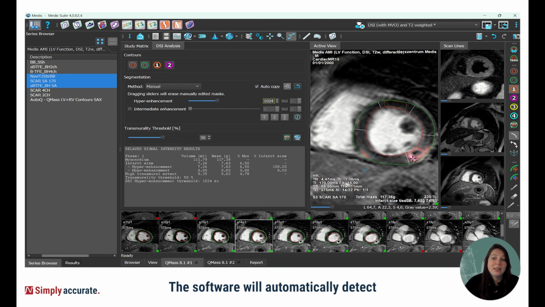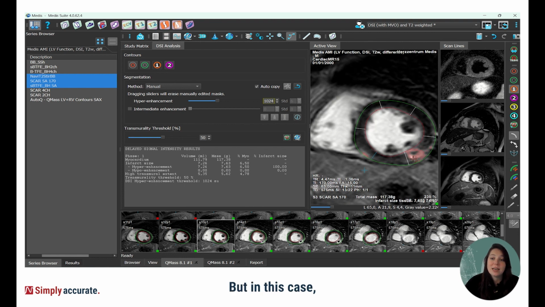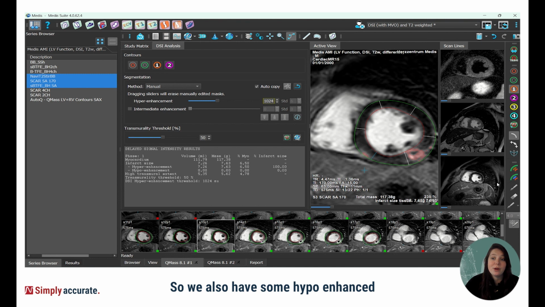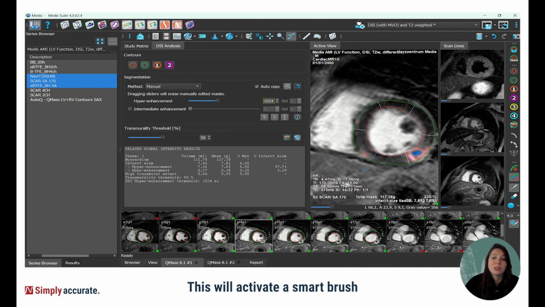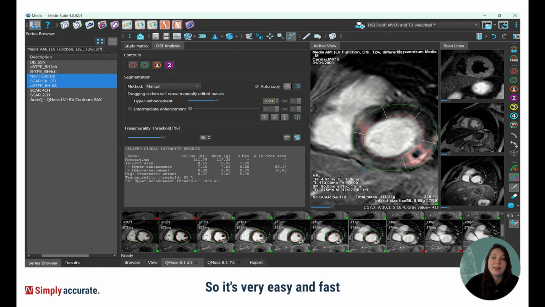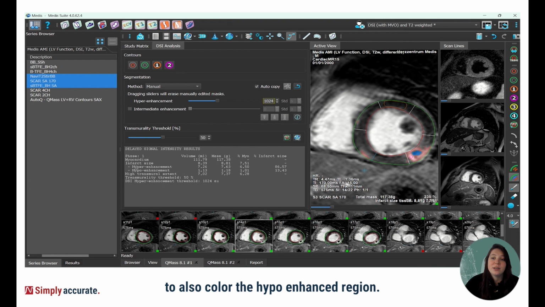The software will automatically detect the hyperenhanced region, but in this case we have a microvascular obstruction, so we also have some hypoenhanced regions. To add hypoenhanced regions, you can use this, edit hypoenhanced regions. This will activate a smart brush, and this smart brush will never change the hyperenhanced tissue. So it's very easy and fast to also color the hypoenhanced region. So now we can see that we have hyperenhanced and hypoenhanced.